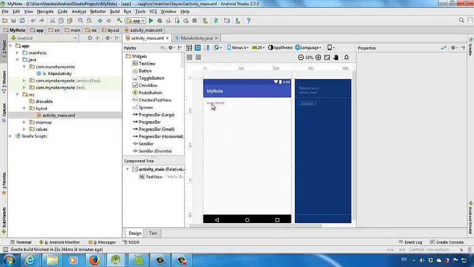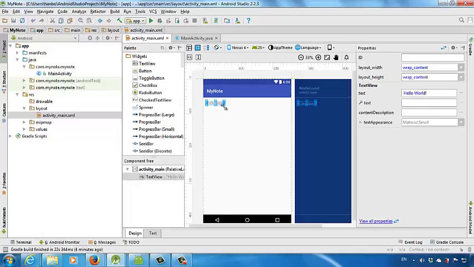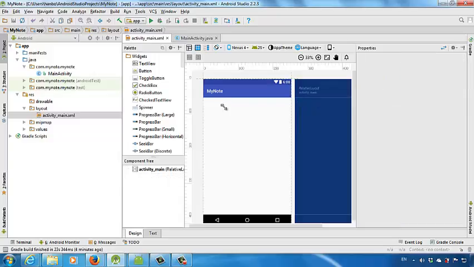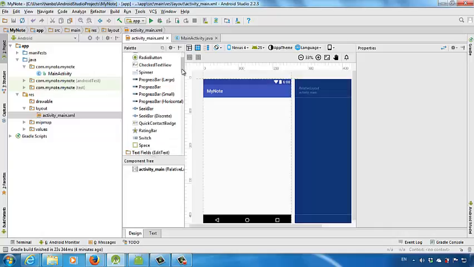By default, we are given Hello World text. We don't need this, so let's click on Hello World and then press the Delete button on your keyboard to remove the text. In our case, we need a text box so that the user can input some information. We also need a list of notes so that the user can see their notes. Let's add the edit text first. Let's scroll down the palette option.